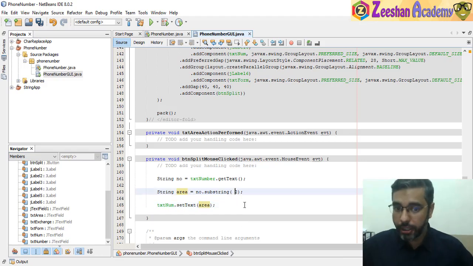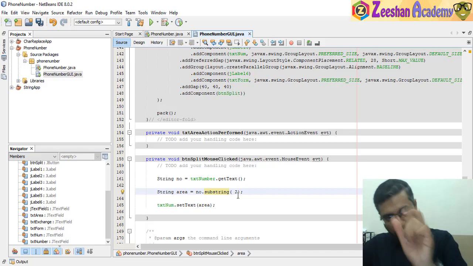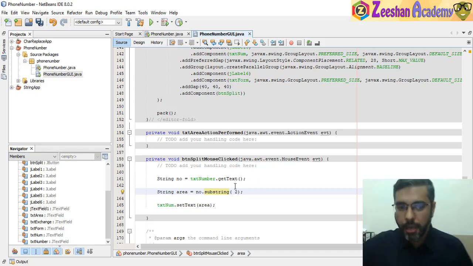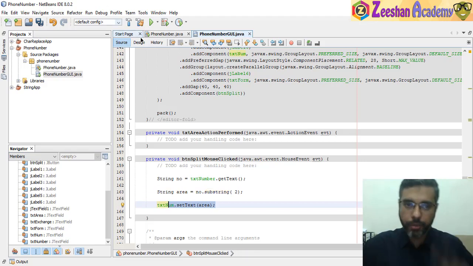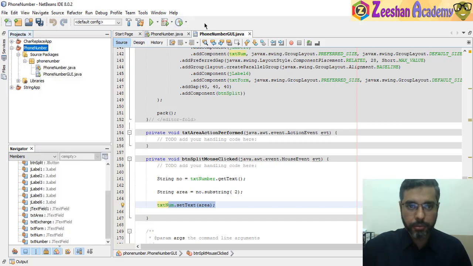So if I specify it as a 2, it means it will start from the second index. Whatever text is entered in my text area, it will take it, start from the second index and present the remaining string for me, printed on this text area. So this is all we are doing right now. So if I go into my phone number, right click, let me make sure this is my default. Is this something called default? I think this is the default, right? Yeah, just run this, I guess.